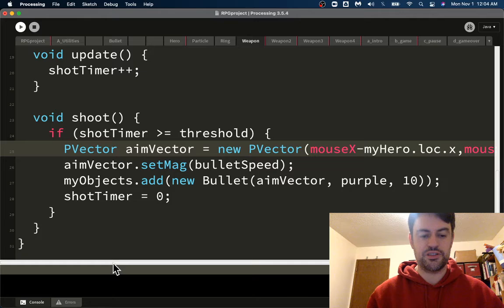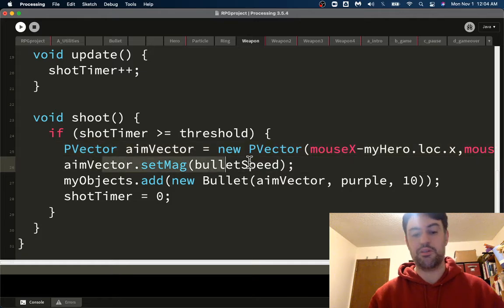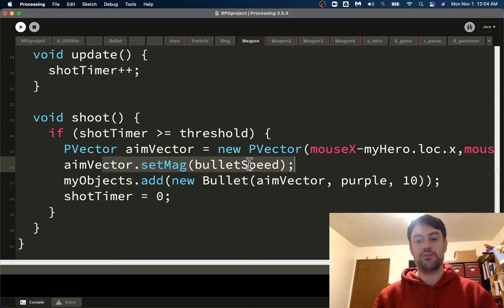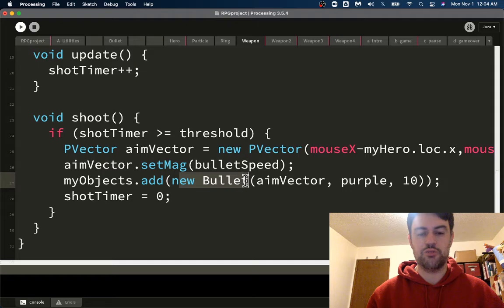So what we do is we set the magnitude of the aiming vector to the bullet speed, so that will scale it down. Or I guess if we're really close, it'll scale it up. But mostly it'll just scale it to the correct speed that we want the projectile to fire at. And then we're going to make a new bullet and add it to our objects list.